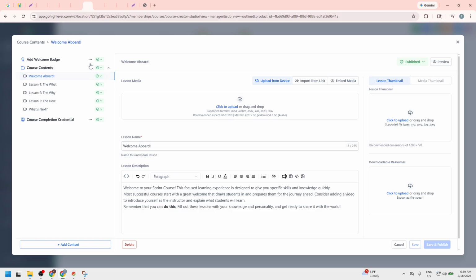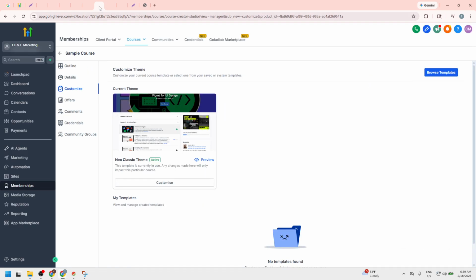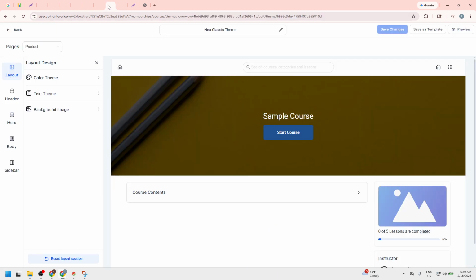When your lessons are set, click Customize at the top of the product page. Choose a theme. The newer themes provide a clean, modern layout that feels familiar to learners. In the theme editor, adjust brand colors, fonts, and headers so the course experience matches your company's style. Preview your changes to confirm readability and contrast.